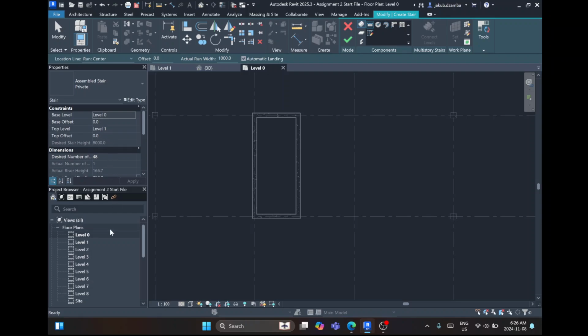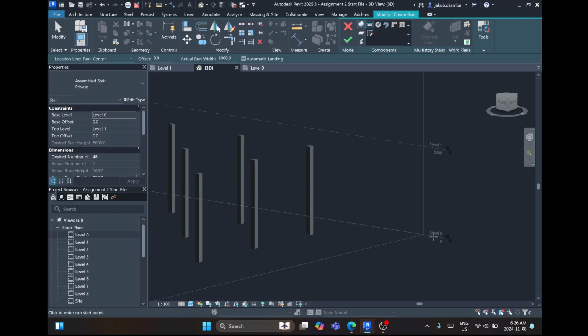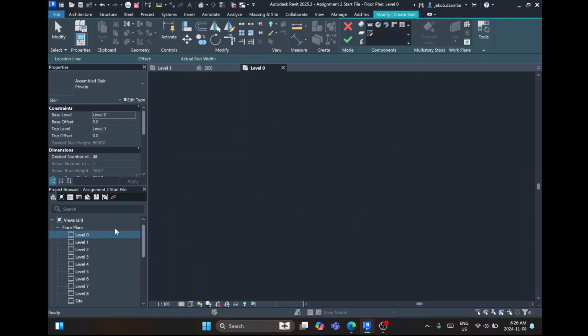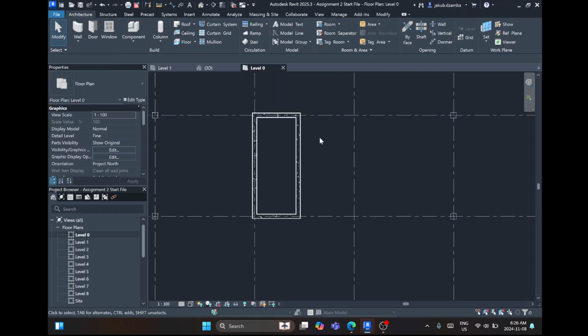Good. But one thing we should notice here, this level is pretty high. This is 8,000 millimeters up. So this is not going to be just a regular, you know, up one run and then a landing and another run stair. It's going to have 3 runs. So that's what we're going to end up doing here.